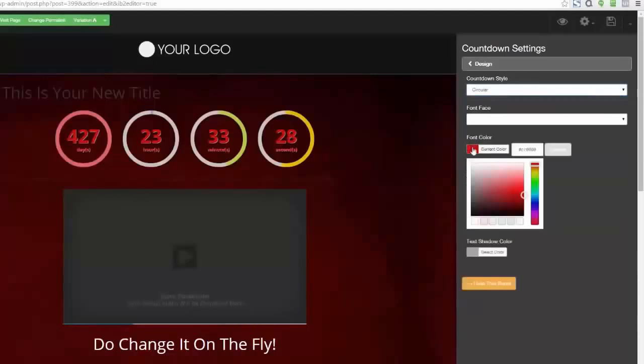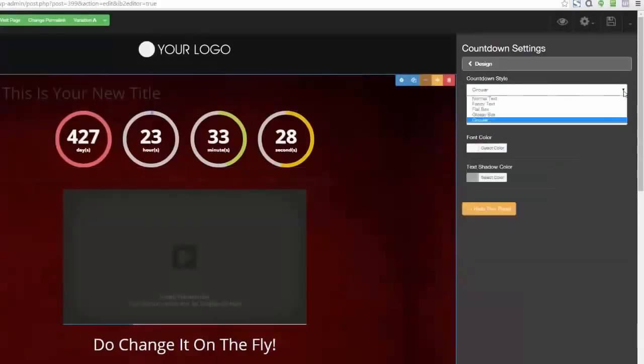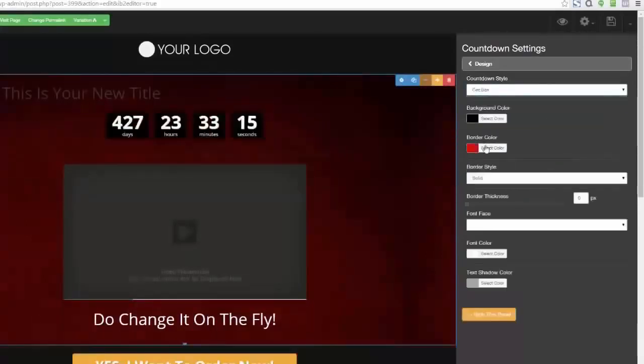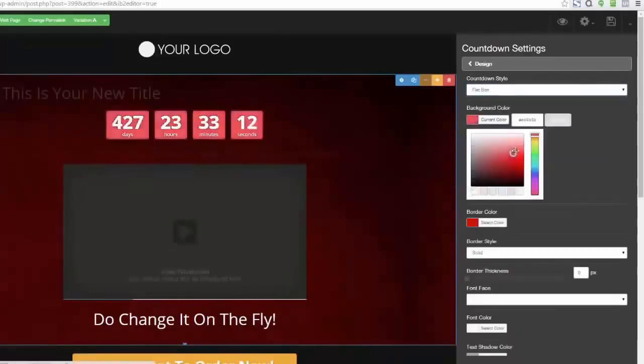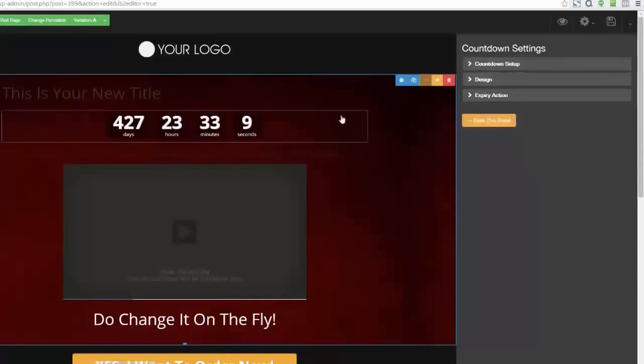But now maybe this red is not right. So we can come over here. We can change the font color. Check that out. Now that's pretty cool, right? We can come over here and, let's go to the other design real quick. Let's do flat box. Okay? We can change the background color of the flat box. All right, I have not seen this with a timer yet. I was actually getting ready to develop a plugin that would do just this. Well, they've already beaten me to it, okay? Then we can change the border color. We can change everything about the countdown timer.